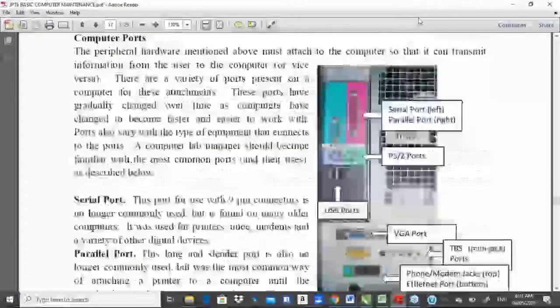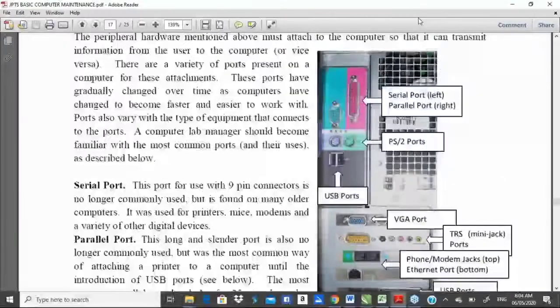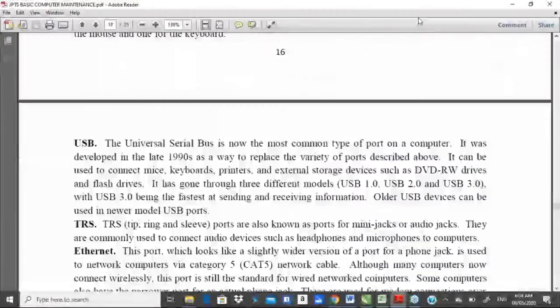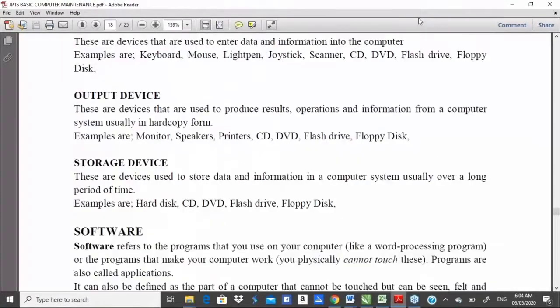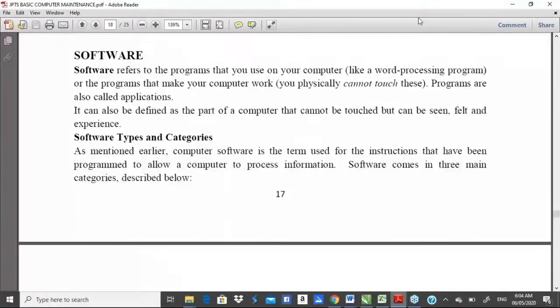Then in conclusion, we also went to the peripherals, the ports. We looked at the various ports, and we were able to identify them. I want to believe that you went back and got one and looked at it yourself to practice. Then we talked about the types of devices, okay? So this morning, I want to finish the theoretical aspect of this course today so that next class we just focus on the practical.